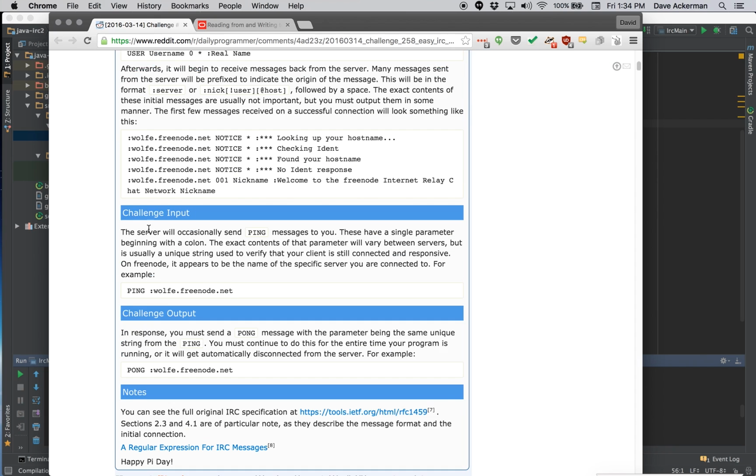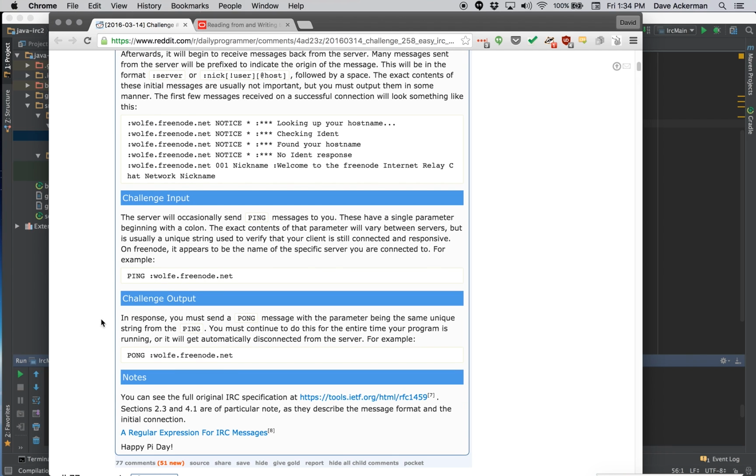Here we go, challenge input. The server will occasionally send ping messages to you. These have a single parameter beginning with a colon. Okay, so it's going to ping some value. The exact contents will vary, but it's usually a unique string that your client is still connected and responsive. So we want to pong with the same thing that the ping had. Well, that's simple enough.